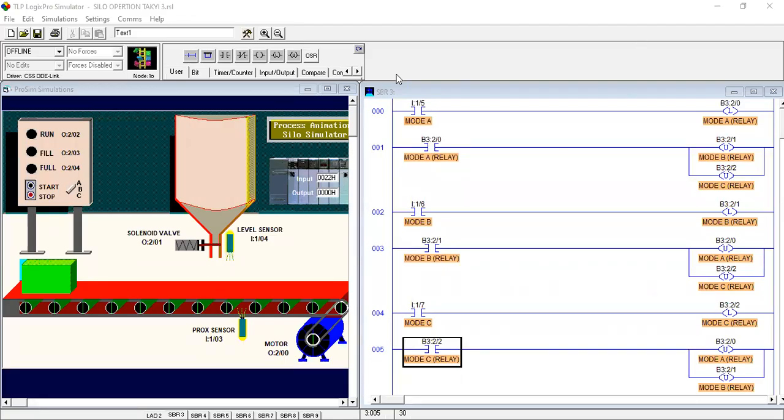Hello everyone. So today we are going to discuss the Silo Simulator exercise. In this exercise, we have separate partitions.